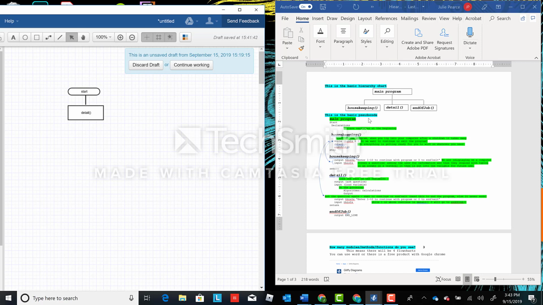Now let's go to our hierarchy chart. As you can see, the main program comes down and has housekeeping module. It has a detail module and an end of job module. Now if we look at pseudocode, we see that we have a start, which is also over here at start. And in start, we would declare our variables. So maybe putting detail isn't a good thing to call first. So I'm going to move that down, but I still want the shape.